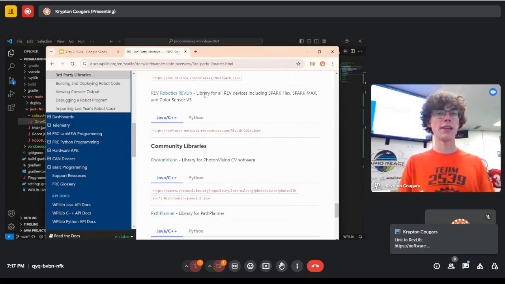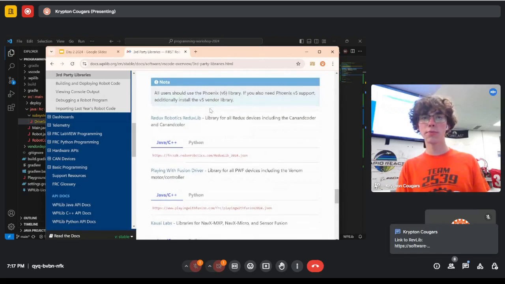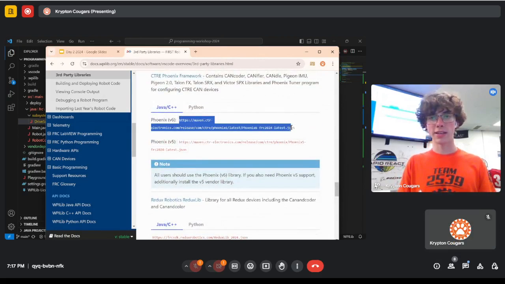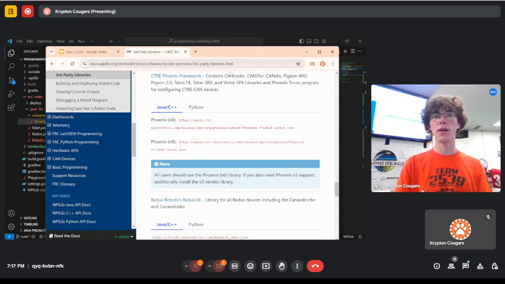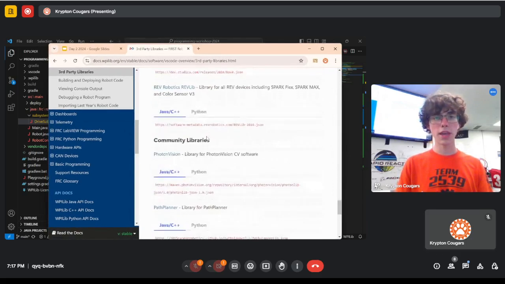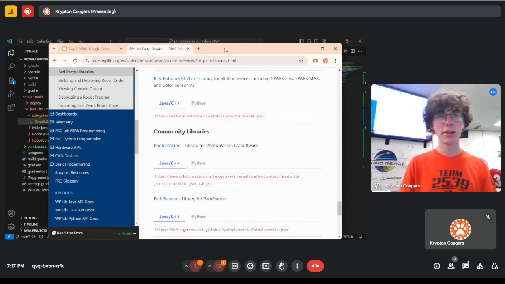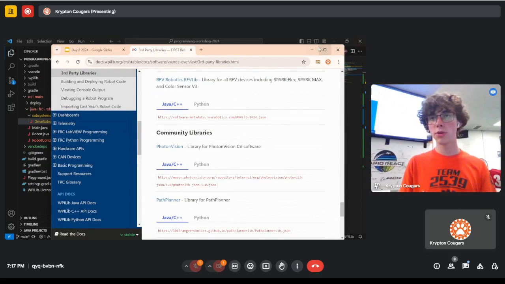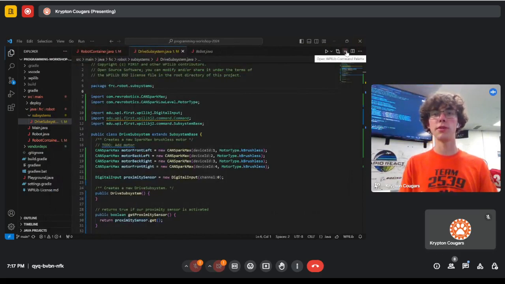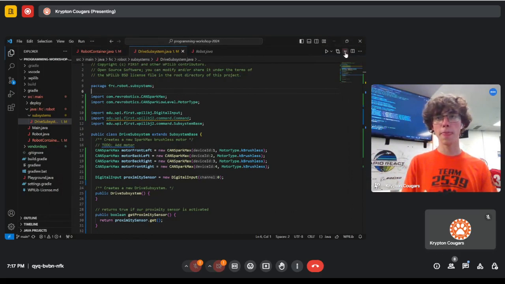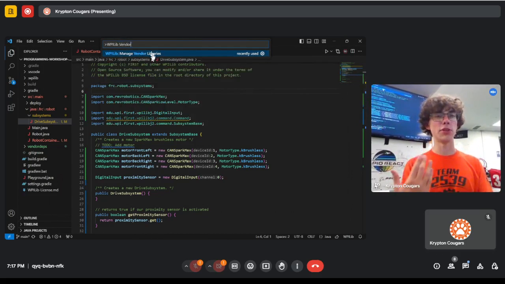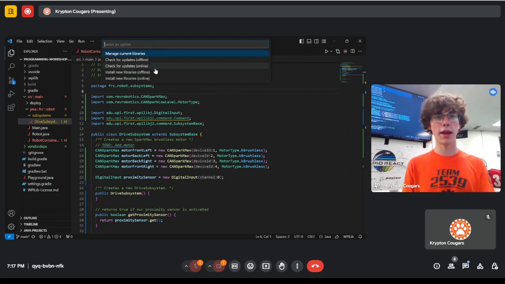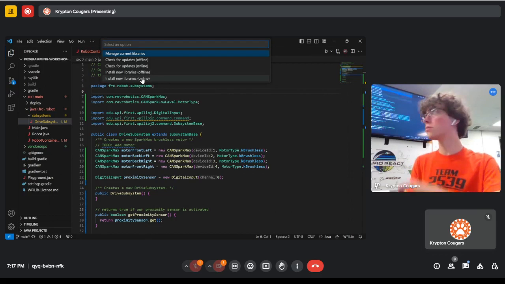And if you're using a Talon FX or a Talon SRX motor, you're going to want to use either Phoenix 6 or Phoenix 5. I would totally recommend installing both, if you're going to use any CTRE products, that is. So using that link, you're going to want to press on our little W up in the top corner here, and then type vendor, and manage vendor libraries should come up as your top result. Click on that, click install new libraries online once you get there.